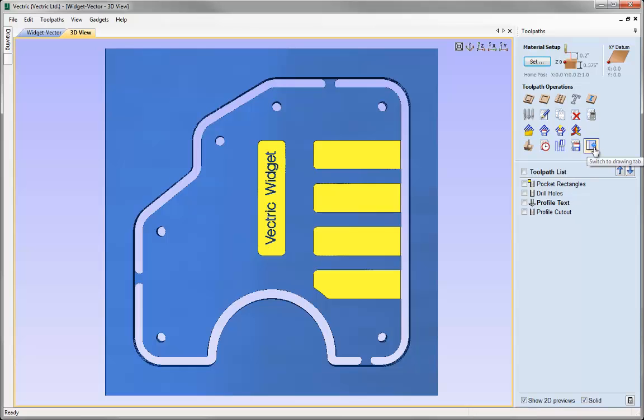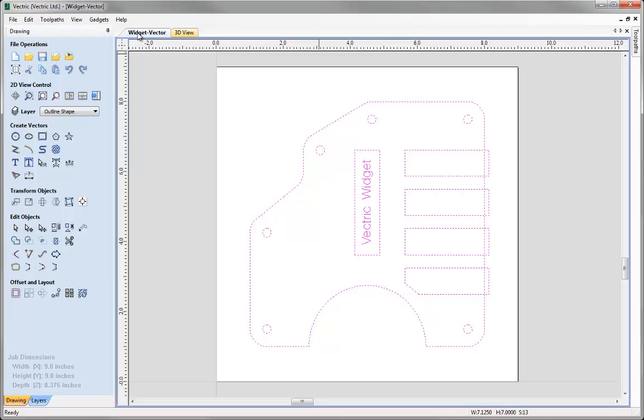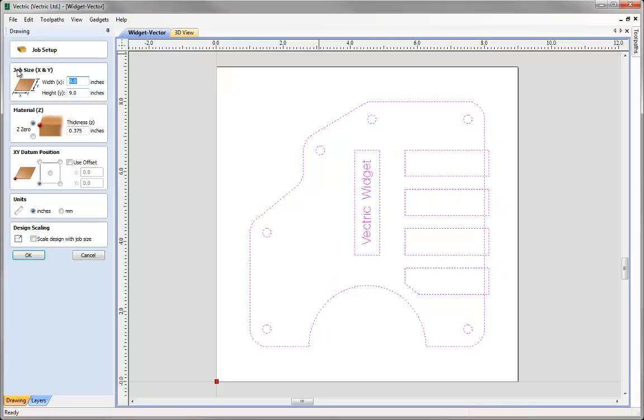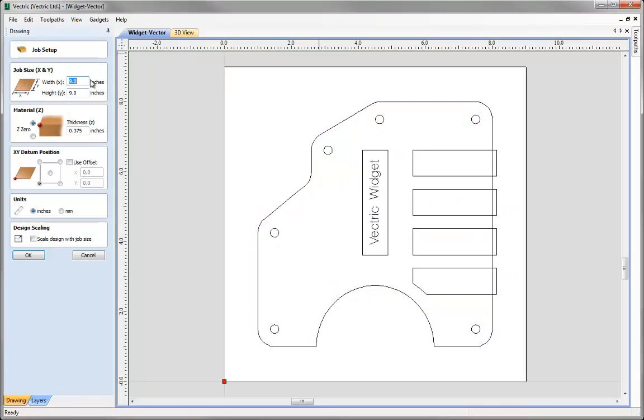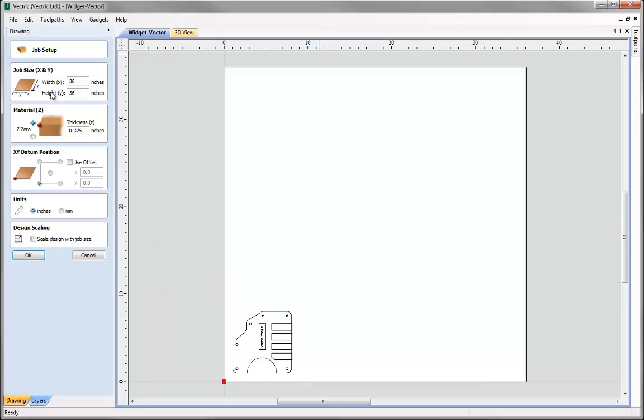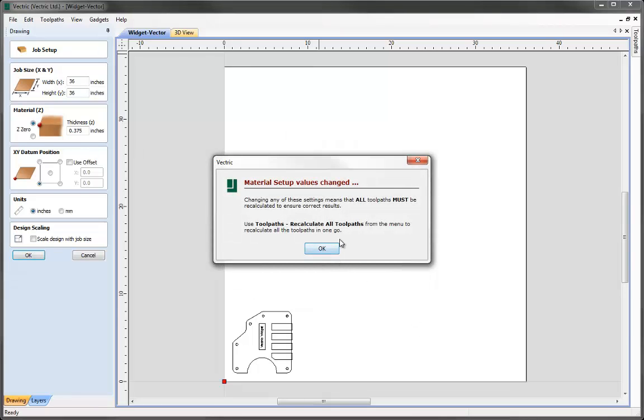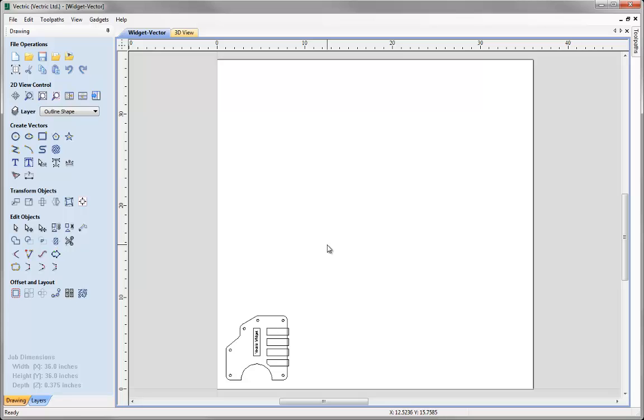So I'm just going to go over to the drawing tab and then select the 2D view, and then go back over into the job dimensions and origin and just change the size of material that we're working with. So I'm going to presume that I'm going to be creating multiples of this, and we're going to have a sheet size of 36 inches by 36 inches, and then click OK. Now it's warning us that we're going to have to recalculate all our toolpaths because the material size has changed. So let's press OK, and because we know that we're going to be recalculating all our toolpaths, we can rest assured that we know that we're going to be doing that.